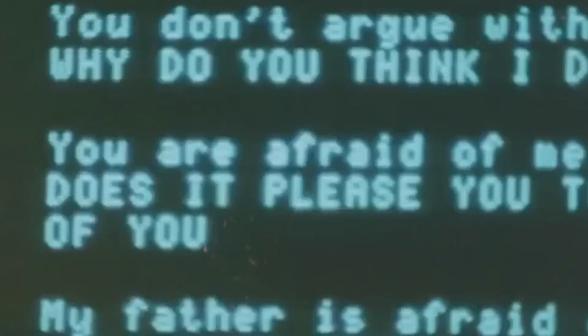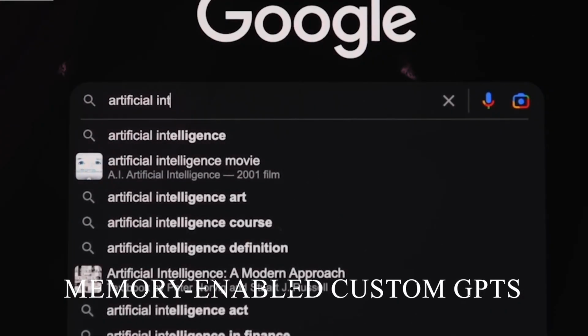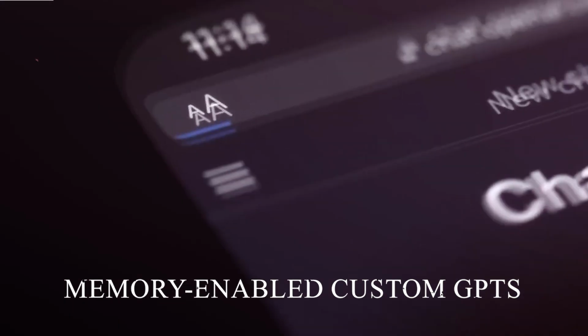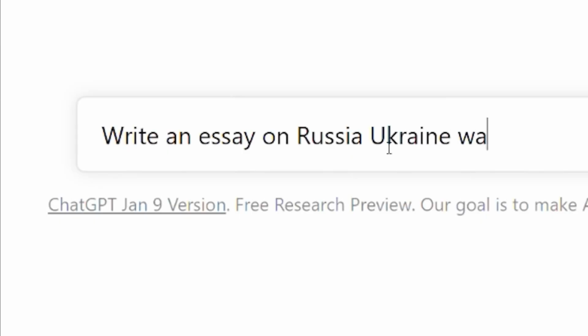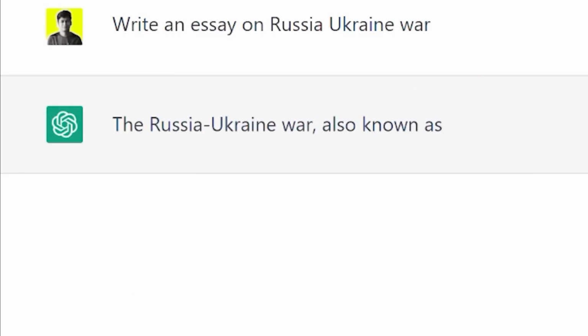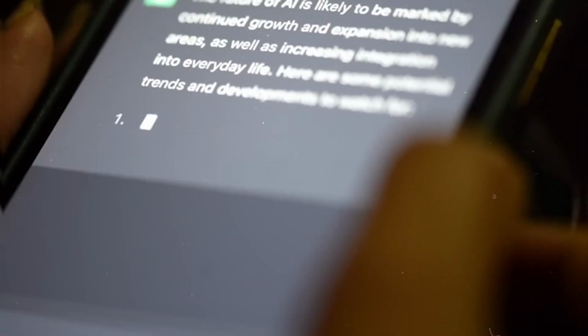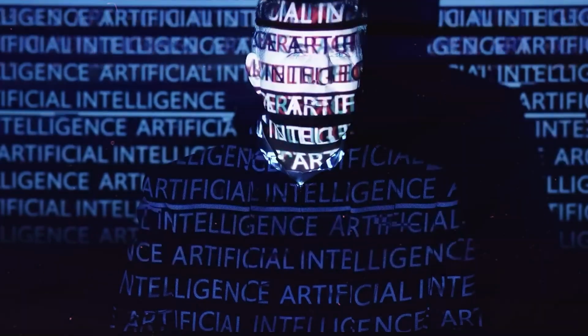without fears of compromise. Another groundbreaking aspect of this innovation is the introduction of memory-enabled custom GPTs. Builders now have the option to enable memory for their custom GPTs, allowing them to create unique and personalized experiences for their users. These memories are not shared between GPTs, ensuring that each custom GPT retains its distinct identity and adapts to the needs of its users independently.